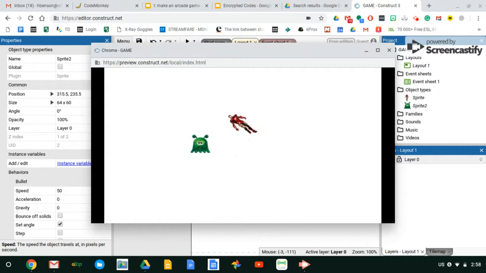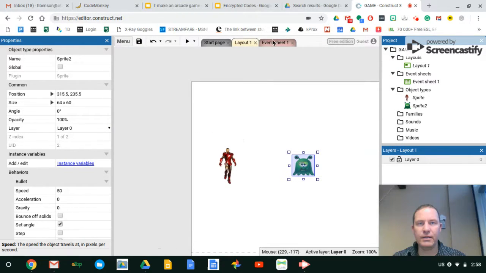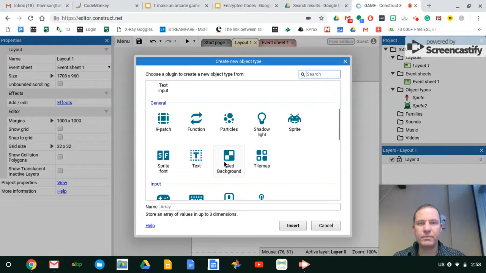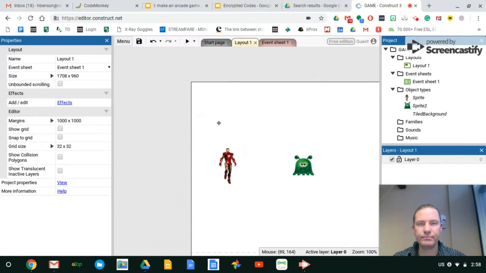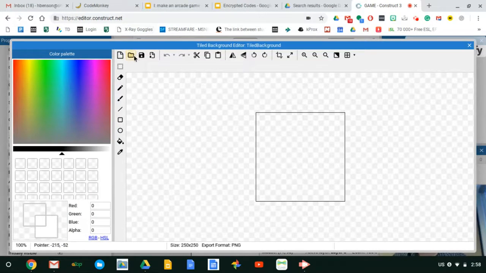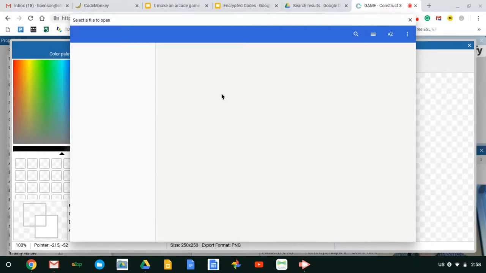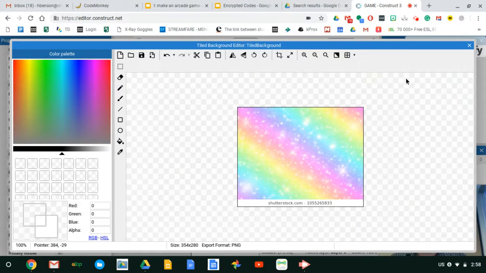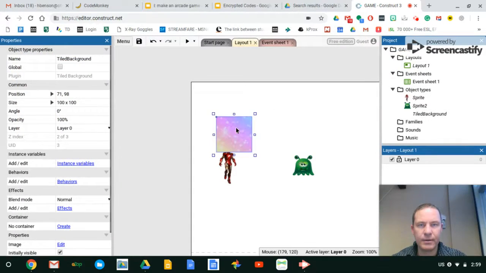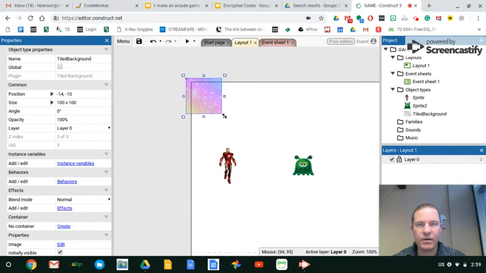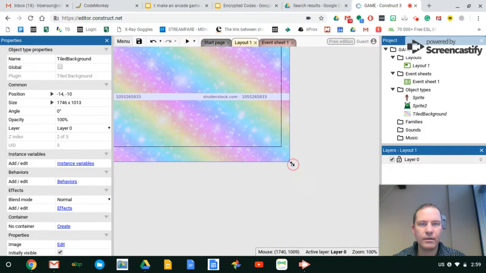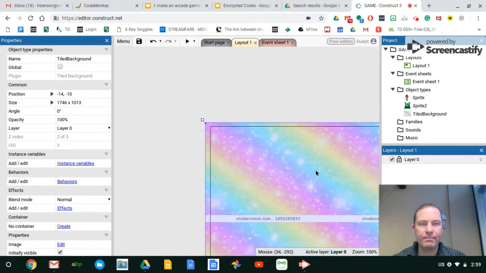Okay, so what I'm going to do is add a background. Again, double click, tiled background, click anywhere, open. Here's one that I made a little bit earlier. Press the X. Now I need to stretch that over the entire game screen, which is that. But I've got a problem.